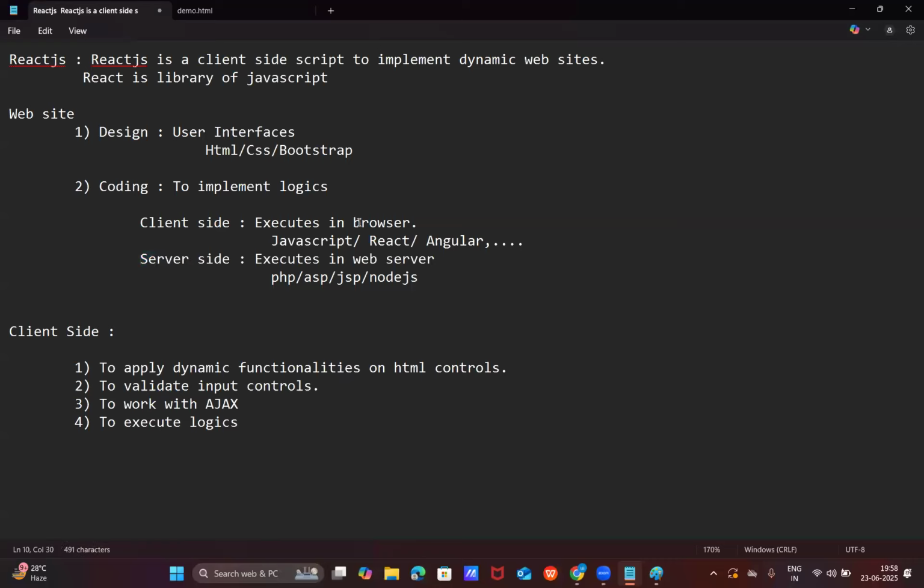Now you can ask me one question: sir, we can do all these things with client-side script, then what is the purpose of server-side script? That question may arise in your mind. If you take .NET, ASP, JSP, where are we using them?